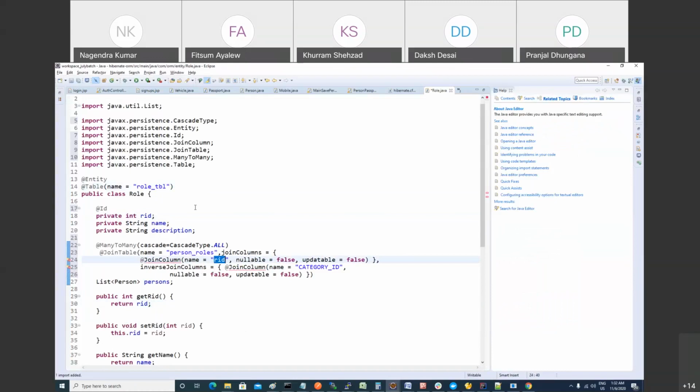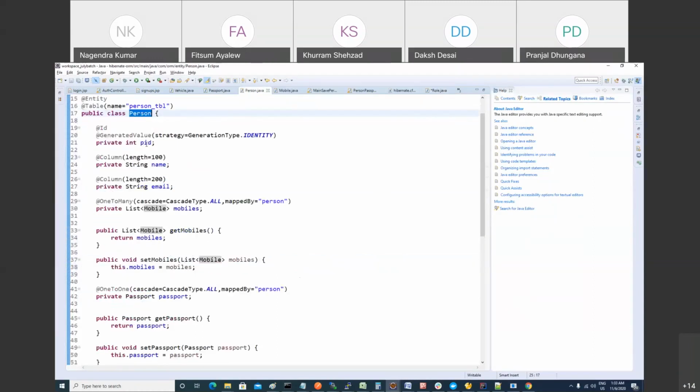And after that, nullable false. Nullable false means nobody can make it null and nobody can update it, right? But it is understood. You write it or not doesn't matter. Same for inverse join column. Inverse join column means you have to take the second party's primary key. You got it?